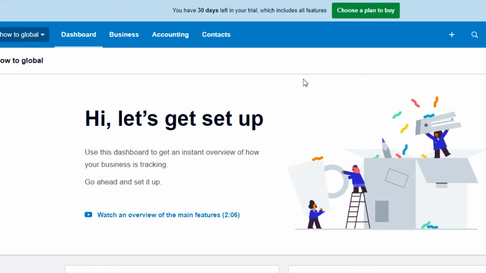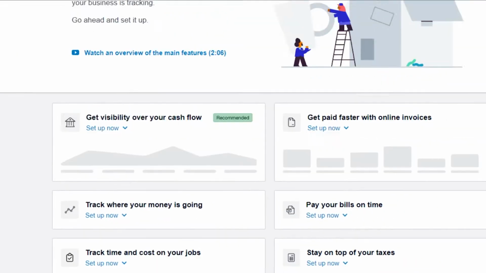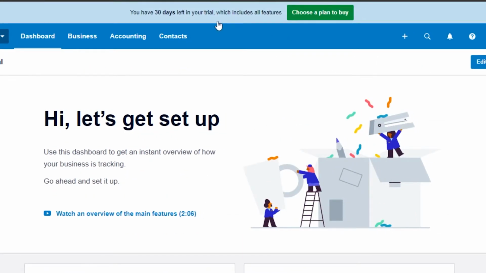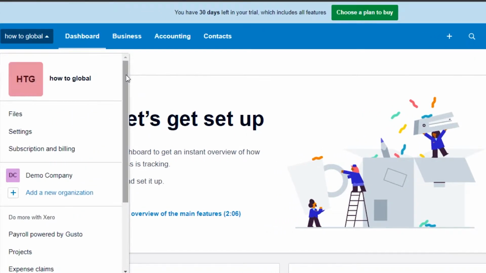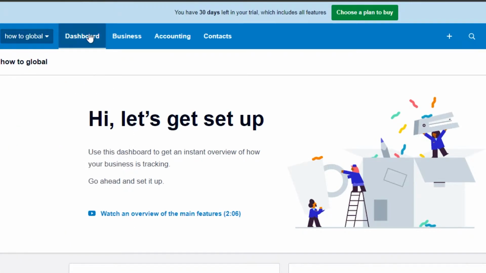After the initial sign up, this is my dashboard on Xero. You simply confirm your email address and then you will be able to get your 30-day free trial. So right now I have selected a business and it is Demo Company Global. Then we have a dashboard.